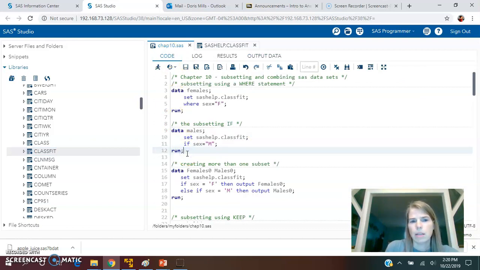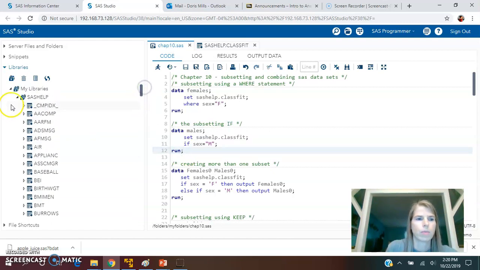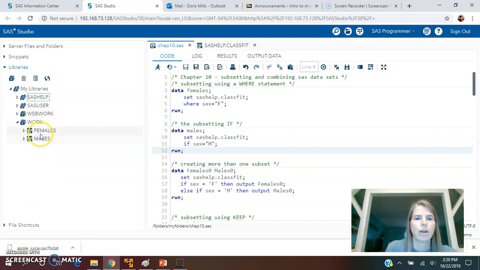So what I've done here so far is created 2 data sets, one for males, one for females, and I did so using 2 separate data steps. I could have done it in a single data step. To do that, I'll list both names for the subsets I'm making in my data statement. And because I already have a males data set and a females data set, I'm calling these females0 and males0, just to distinguish them from what I already have.